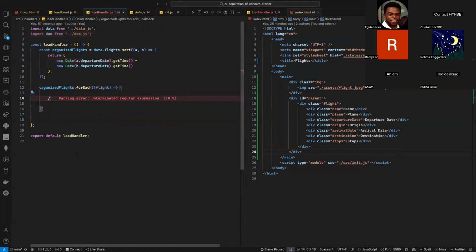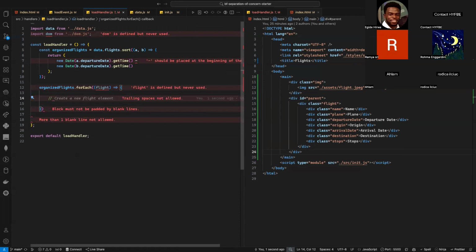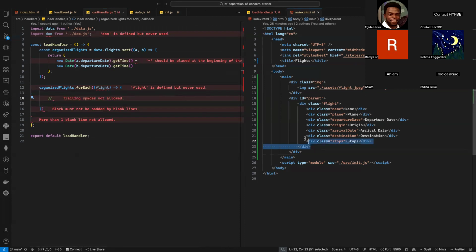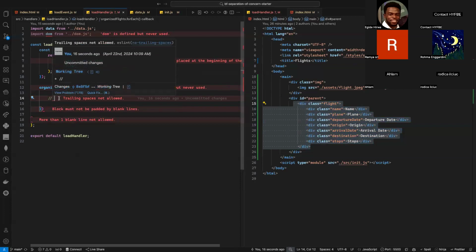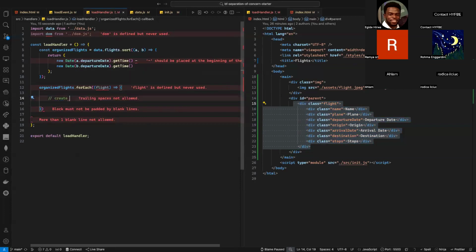First, I need to create the container or the parent here. The idea is that I need to duplicate these. This one is static, but now I need to duplicate multiple divs, so I need to have multiple flights like that. So first, let's create a parent. Let's name it a container, or maybe you can name it flight. It's fine. Create a flight.